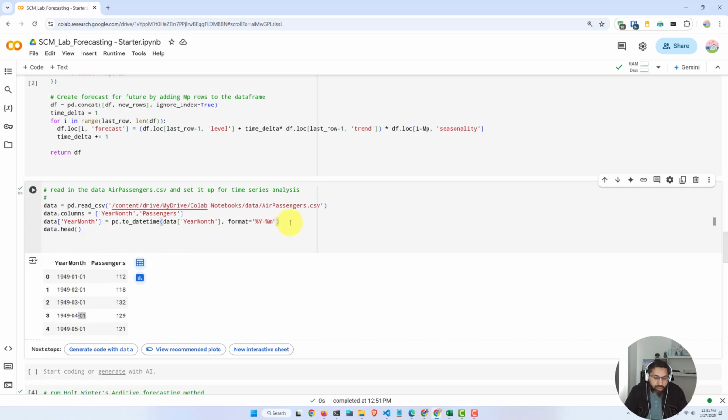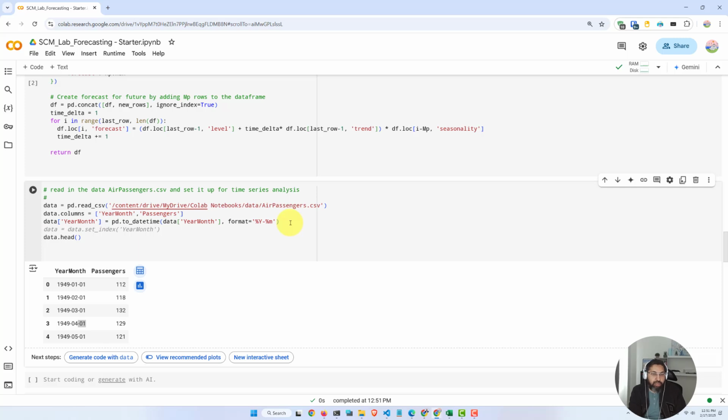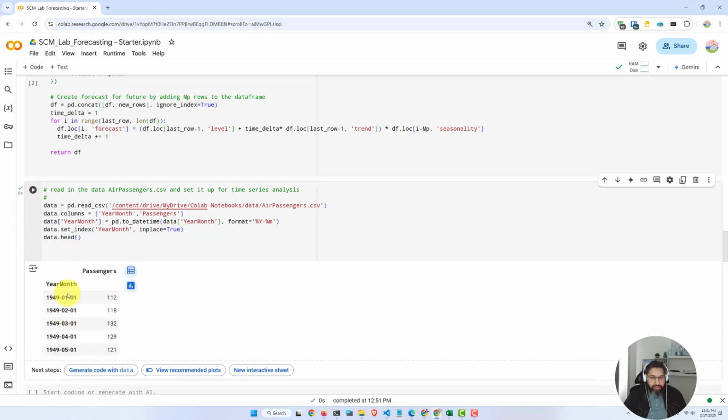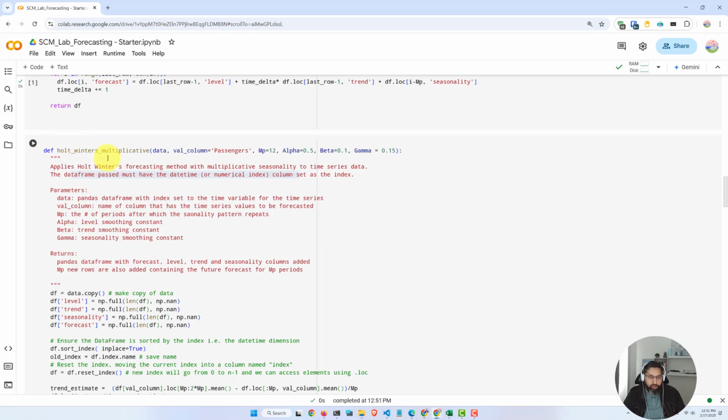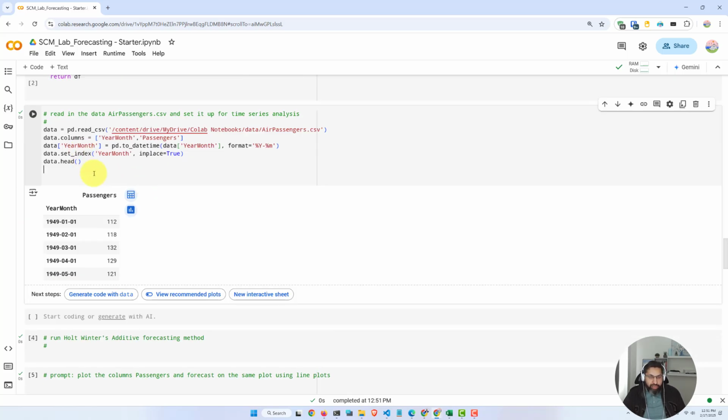Okay. Now we're going to set this year month column to be the index. So we say set index. So the index is going to be the year month column, and we call inplace equals true to tell it not to make a new copy of the data, just modify this data. And now you'll notice here's my index and here's my data. And now I'm ready to pass this data to the functions I wrote above, Holt-Winters additive and multiplicative.